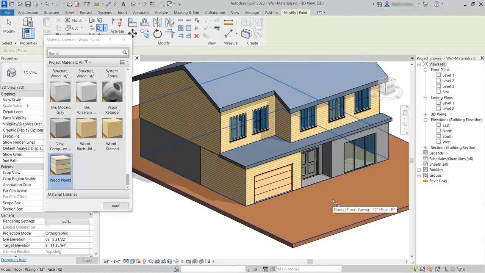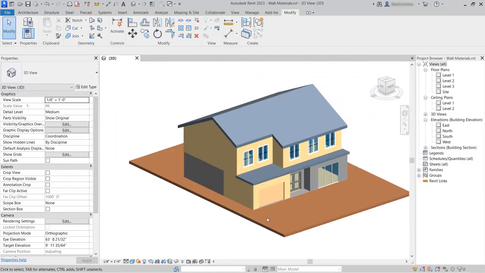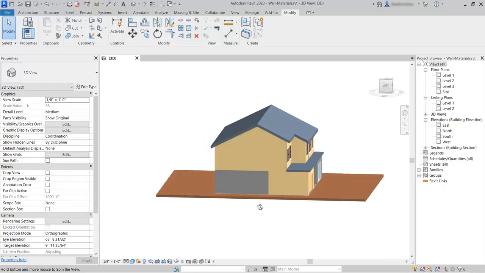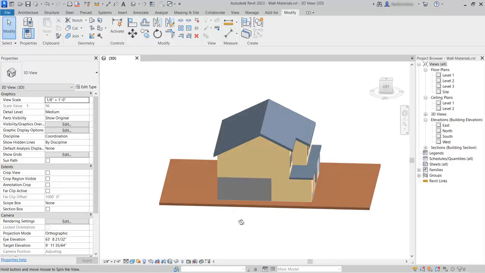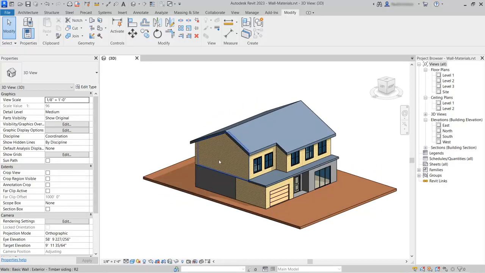And now we can see that we've got that wood planks material assigned into the wall type for the upper floor and also painted onto the garage walls. And that completes the exercise for creating and assigning materials.